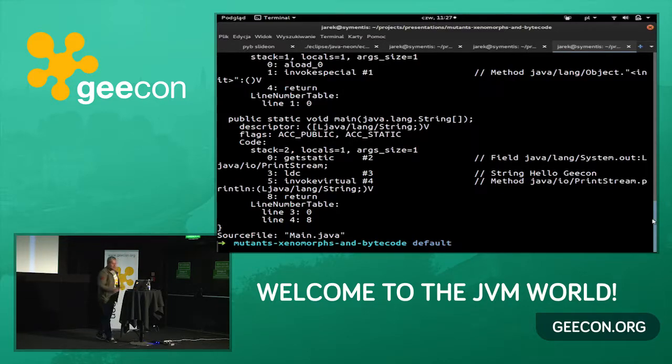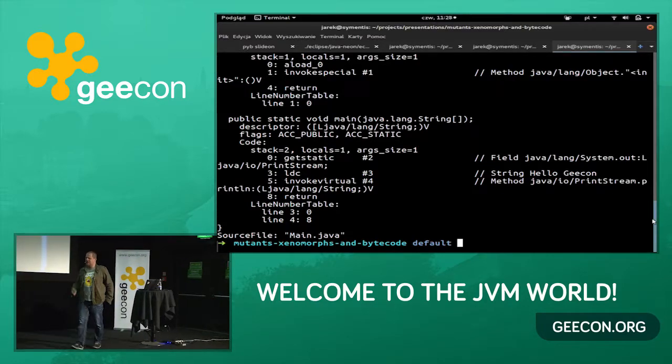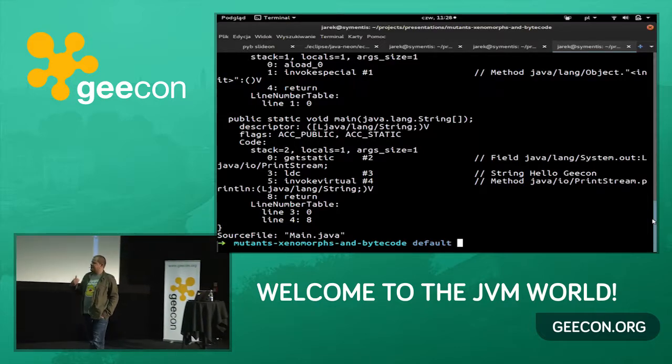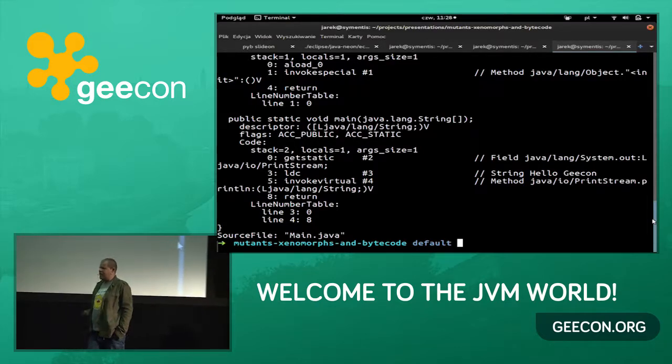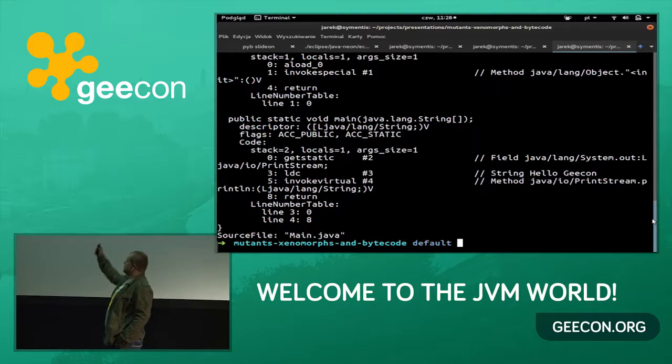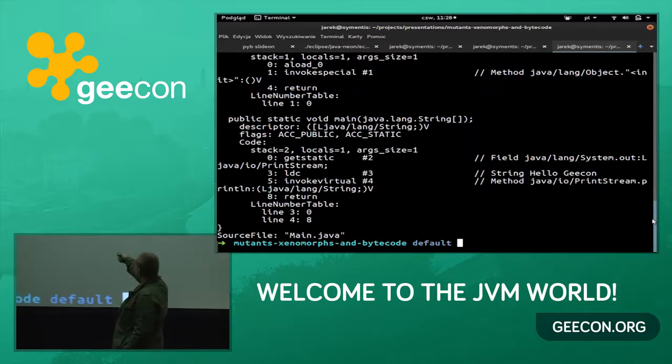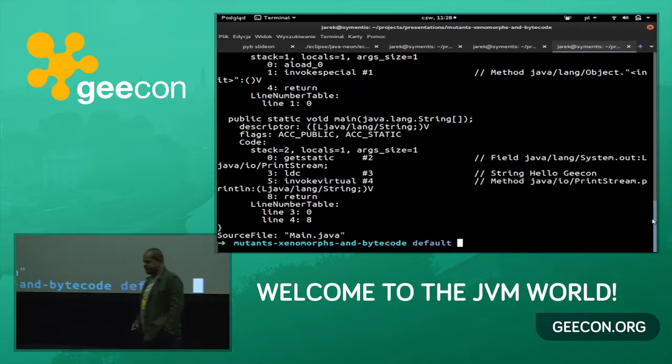So -c -v says show me the body of the compiled method. So let's focus on this part, okay? The main method from the hello world. What you see here is all the definitions, but this is the main method. It takes this parameter, the modifiers and flags. And here, this is where magic starts, the bytecode. Okay?